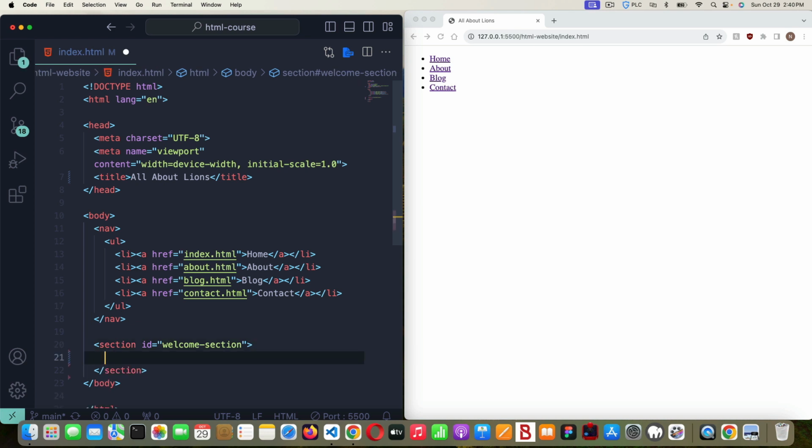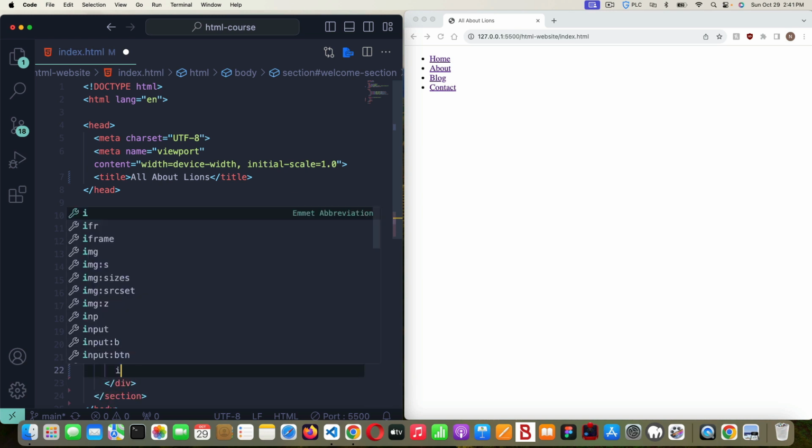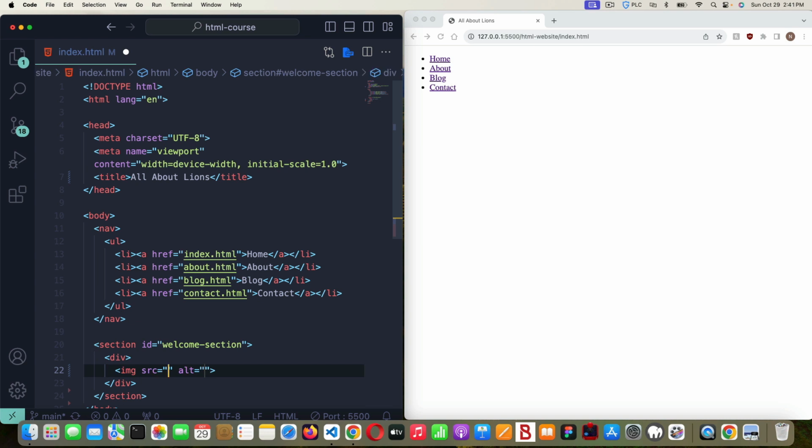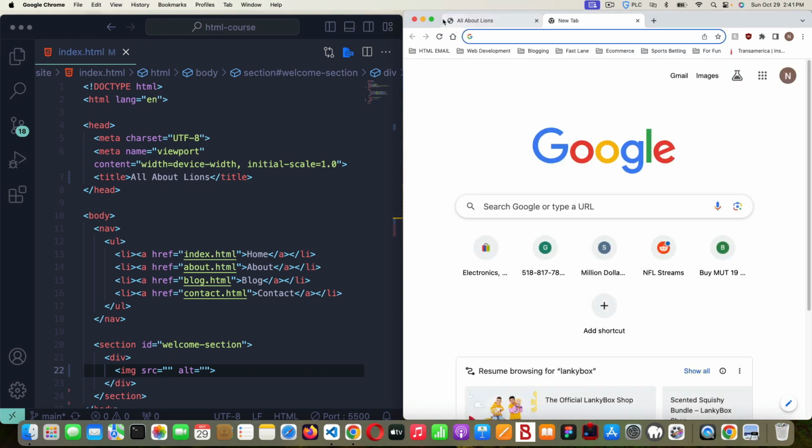All right, so we have section, welcome section, and then we need an image. I would like to put an image, so I'm going to put a div tag, and within my div, I'm going to put an image. I'm putting my image in a div tag so that it will display block, because divs are block, and images by default, remember, are inline, and I don't want stuff going side by side with my images. So I wrap that in a div, and now we're going to grab an image. So we'll grab an image of a lion.